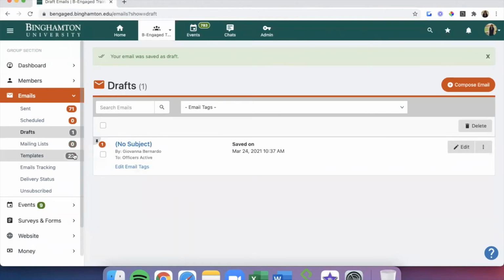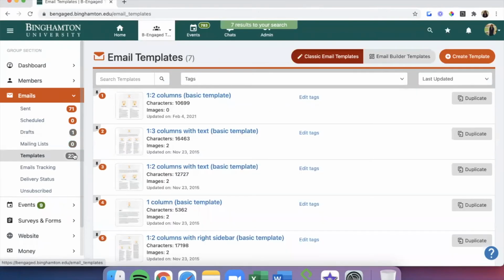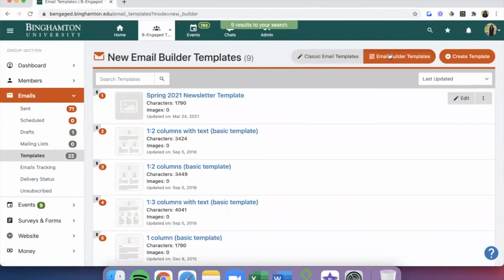We're going to head to the template section underneath emails. And at the top, we're going to click Email Builder Templates to pull up all the templates accessible under the Email Builder, which is where we just were. And you can see at the very top, our template was created and saved. It can be edited and adjusted within the Email Builder as we see fit. Other group officers will also be able to see and utilize this template within the Email Builder as well.